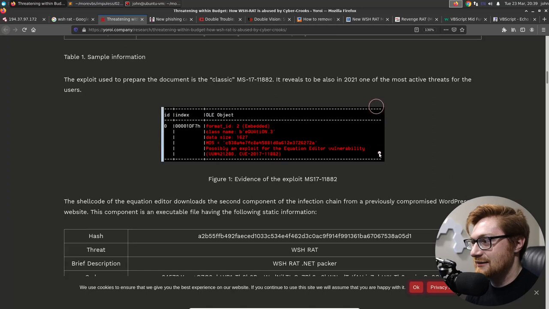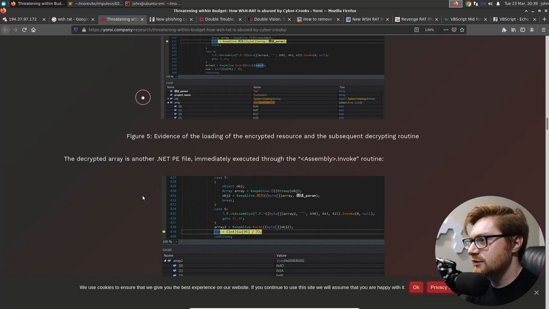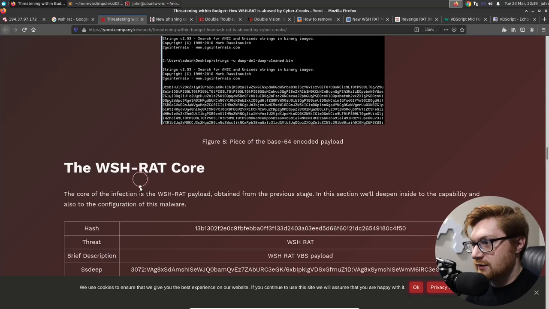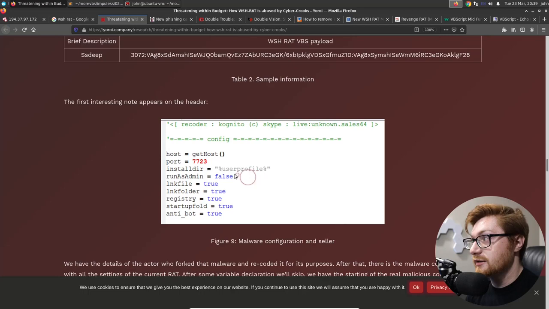Shell go to the equation now. I want to see the code. Oh. This doesn't look like what we were looking at. I'll be honest. WSHrat core. Yeah, that's not what we've been looking at.